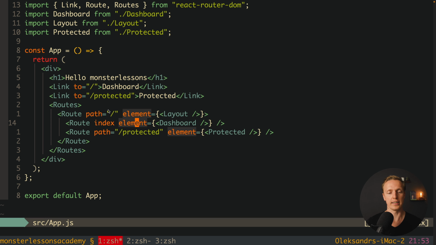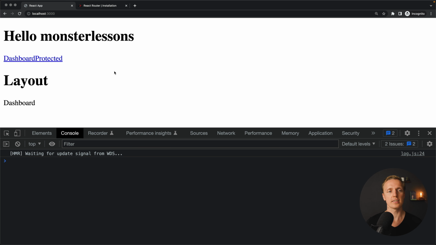Let's check how it looks like. So here we don't have any errors, let's reload the page. And as you can see, everything is working. Now here Layout is rendered on every single page, and here Dashboard is rendered because we are on the home page. Now here we are jumping to the protected page, and here first of all we see our layout, and secondly our protected page, which is rendered inside Outlet.